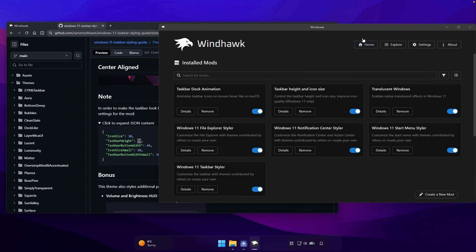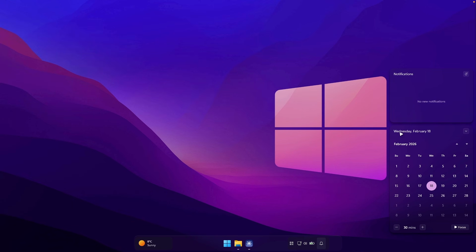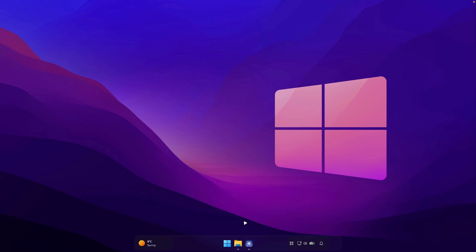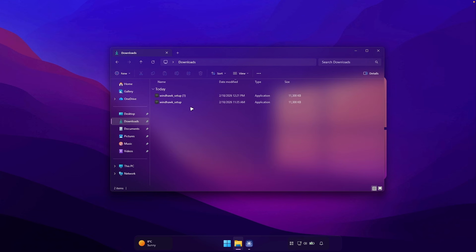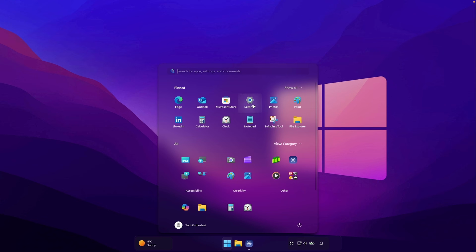So right now I think it does look pretty cool. We already have here this transparent notification center, also here this taskbar, and also the file explorer as well, which I think looks pretty cool. Now let's also customize here the start menu. Now, this is what the start menu will look like if it's transparent. So pretty much this really cool transparent theme.